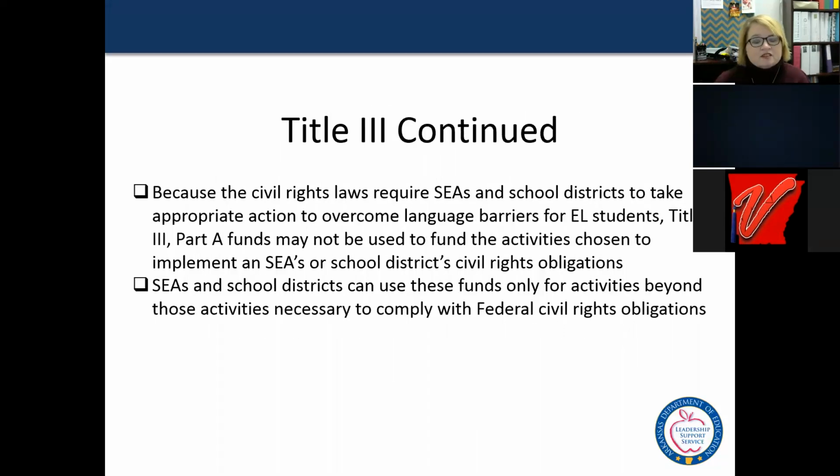Because the civil rights laws require that SEAs and school districts take appropriate action to overcome language barriers for English learner students, Title III funds may not be used to fund the activities chosen to implement an SEA's or school district's civil rights obligations. They can use these funds for activities beyond those activities necessary to comply with federal civil rights obligations.